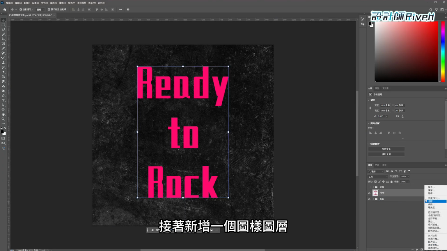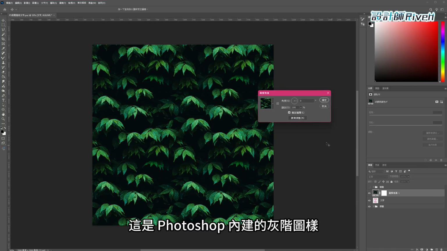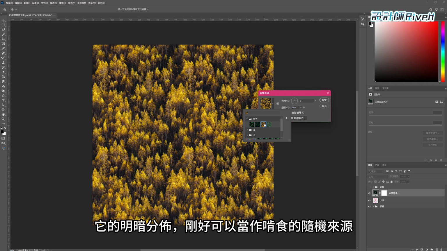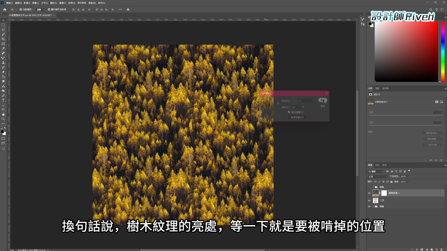Next, add a pattern fill layer. Choose the trees pattern. Why trees? This is a built-in grayscale pattern in Photoshop. Its light and dark distribution works perfectly as a source of where to eat away. In other words, the bright areas of the trees pattern are the spots that will be removed from the letters.